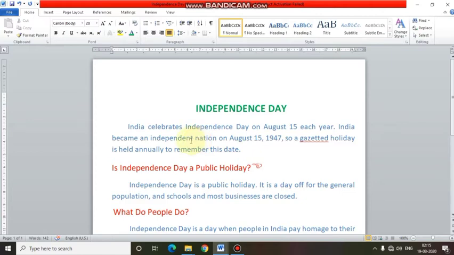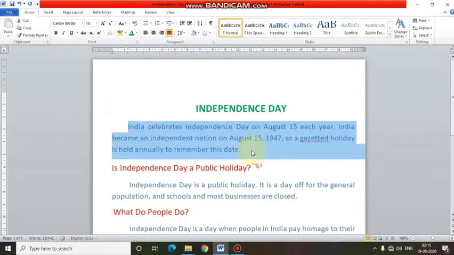Let's select this paragraph because we want a border around it. Click on the border option in the paragraph group under the home tab. Home tab, then paragraph group, and click on the border option. This one. Click on it.